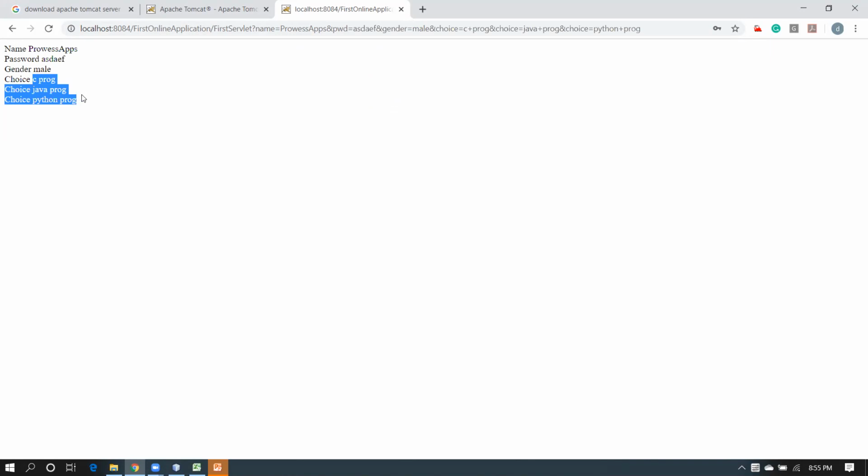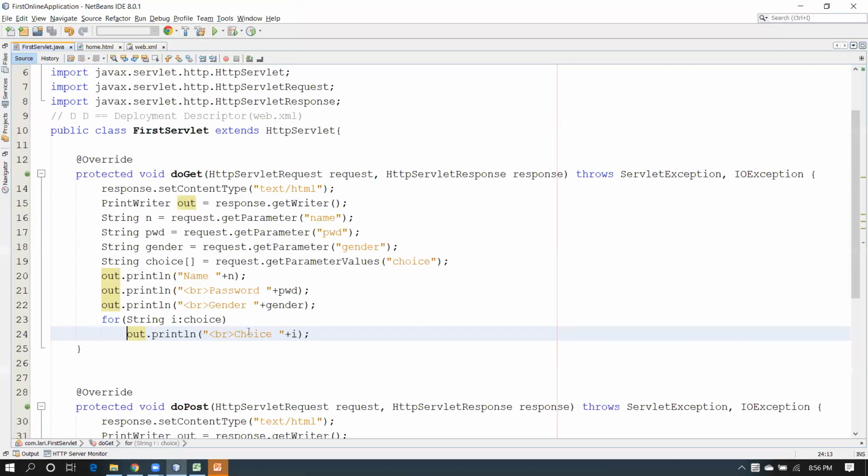So in which situation should we go for getParameterValues? Understand this. If we have more than one choice in which we can choose more than one option, but we don't know how many options the user can choose, in that case we should go for getParameterValues. Then you can get all the values by using this parameter. Just look here, getParameterValues, and the name of all the parameter values is choice.